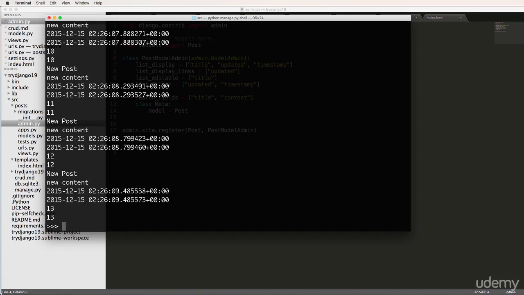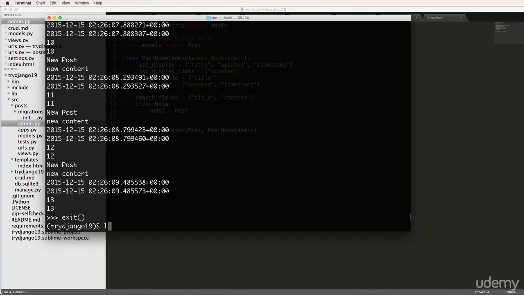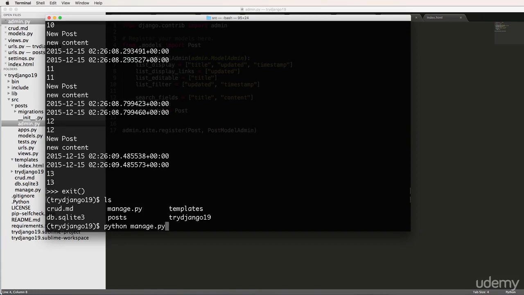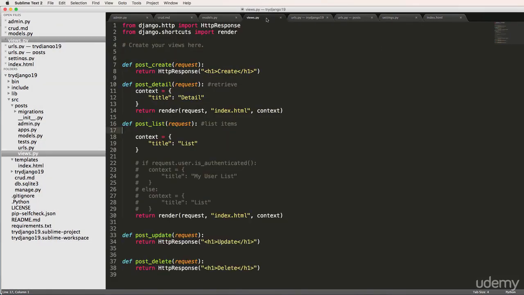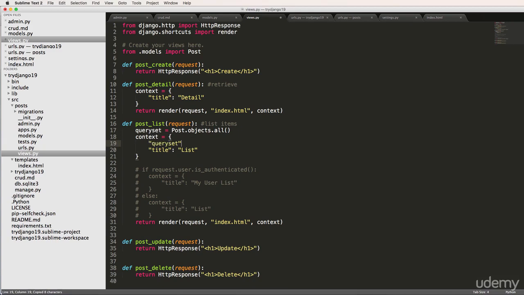So since we could do it that way, we can also do it in our view. So I'm going to go ahead and exit out of this, and I'll do python manage.py runserver again. This time I'm going to go into my view for post list, and I'm going to import the model. So I'll do from .models import Post. And here I'll just say queryset equals Post.objects.all.